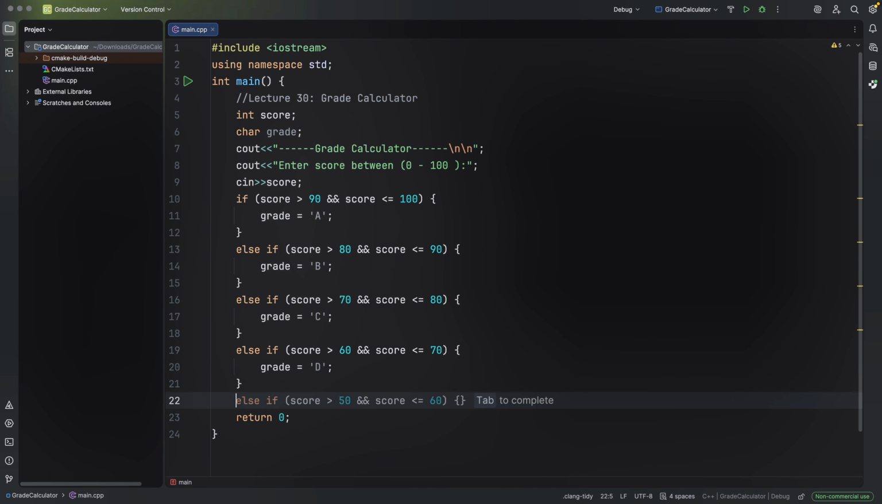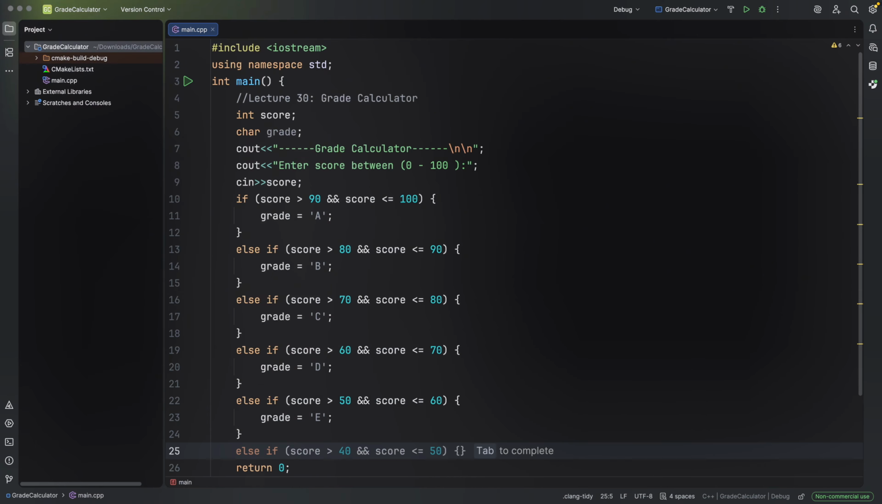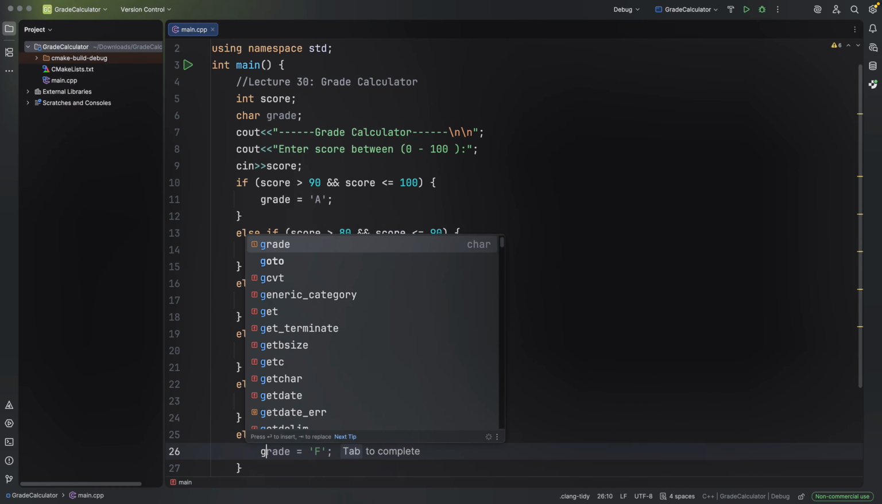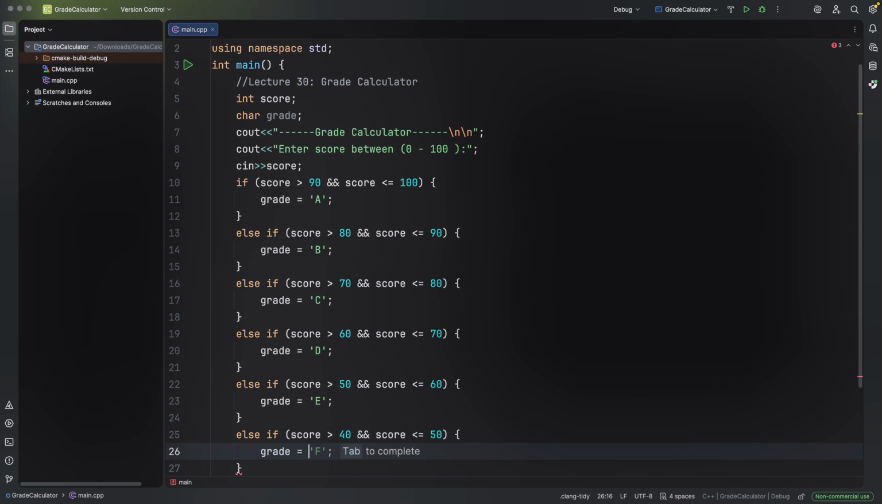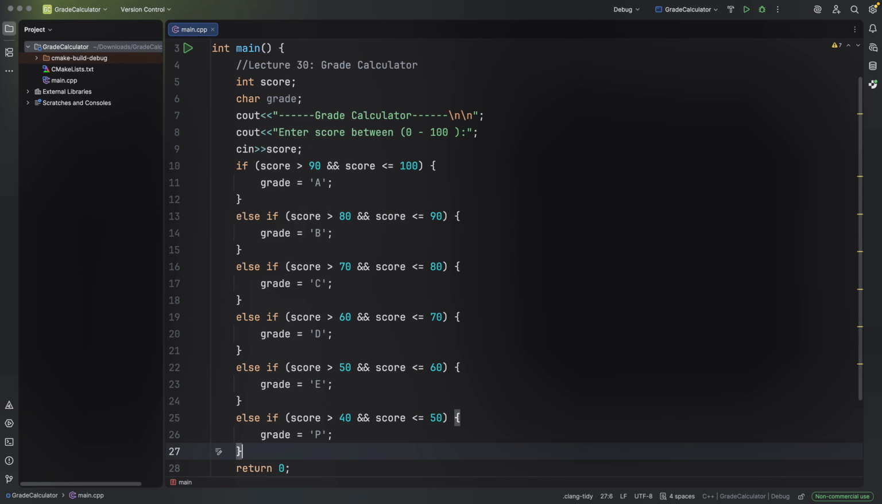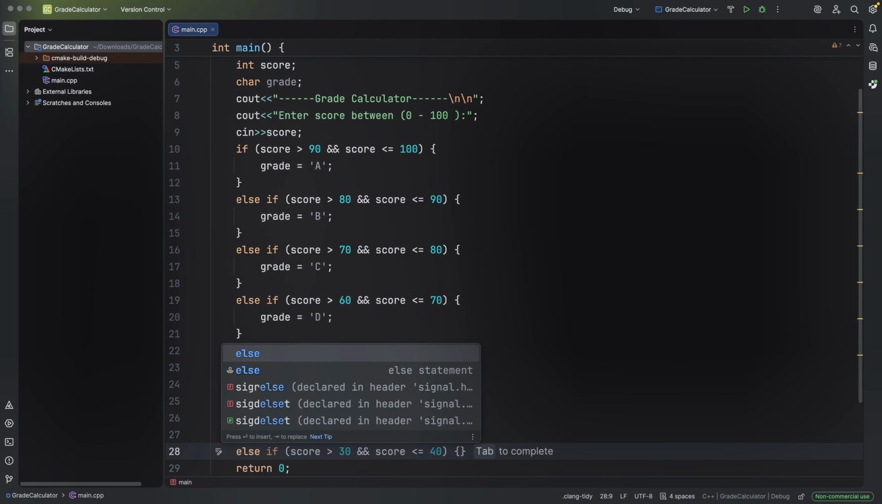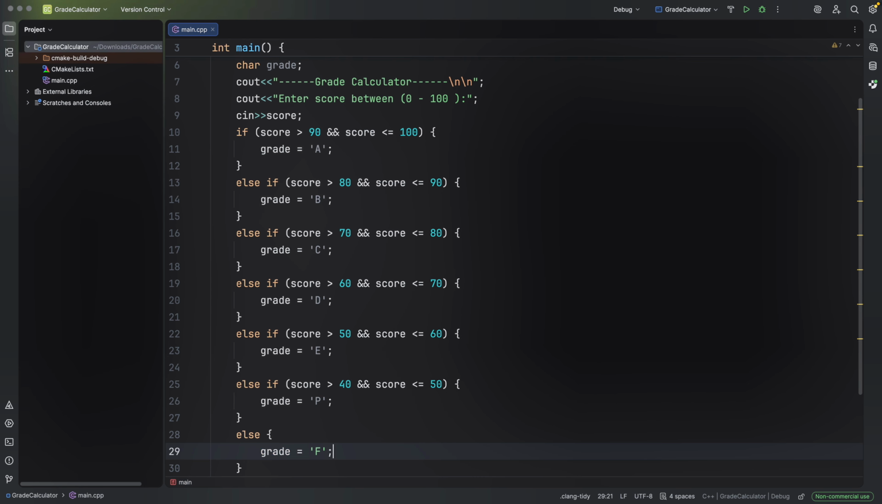Then we check another score which is between 50 to 60. Else if score is between 50 to 60, so grade becomes E. And else if score is between 40 to 50, so the grade is equal to P. It means the student only passes the subject. And else, at the end, grade becomes equal to F.